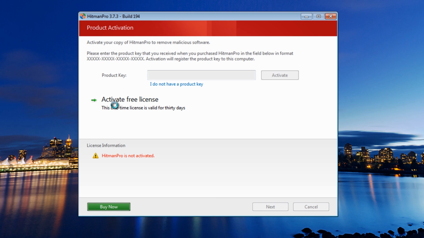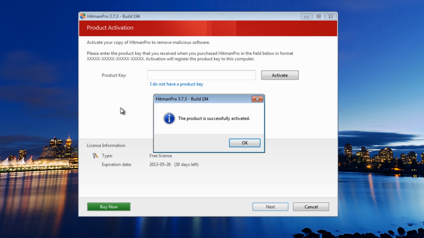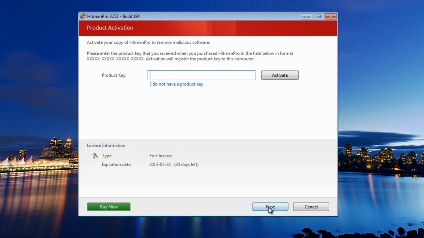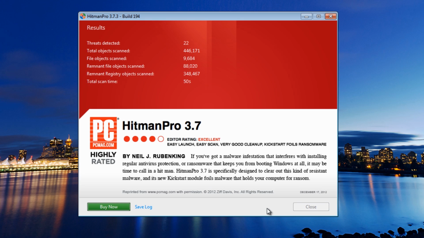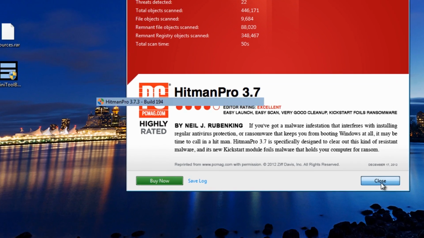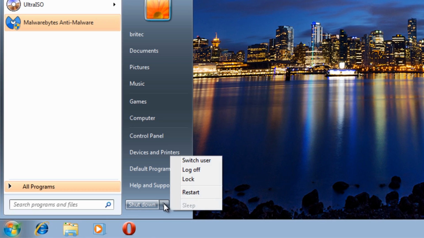Just going to activate this. Now these are free tools to use to remove these types of infections. Okay, so I'm going to go next here. We need to reboot on this one before we continue. So let this do its thing here. Okay, so what I'm going to do now is do a quick reboot.